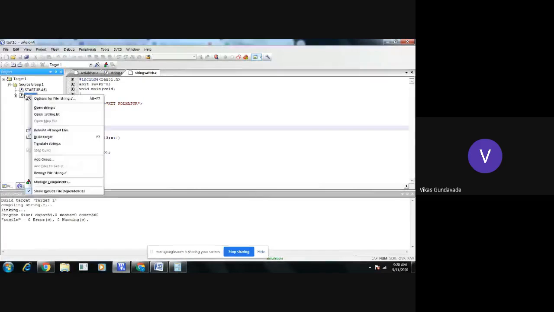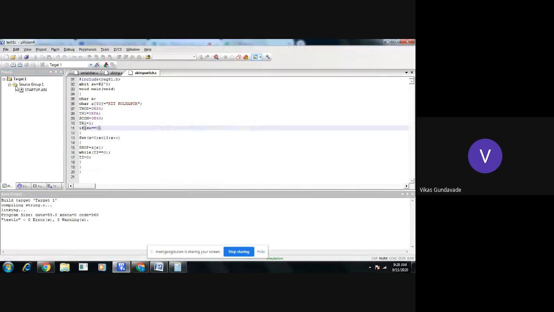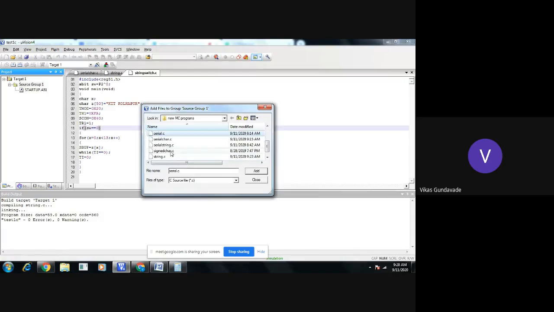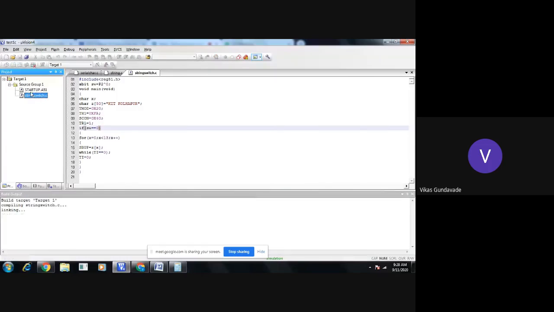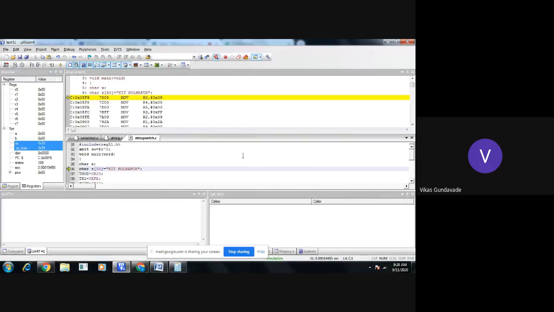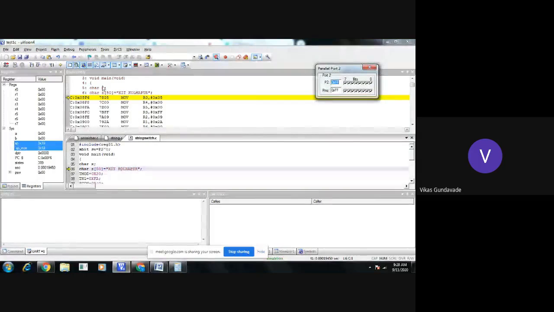So here I will add this file, string switch. Zero errors. Now see here in this program, what is the condition? If the port 2.0 pin is 0, then and only then the data will get transmitted. Otherwise, the data will not get transmitted, or the data transmission will get stopped. So here I will open port 2.0, and I will run the program.